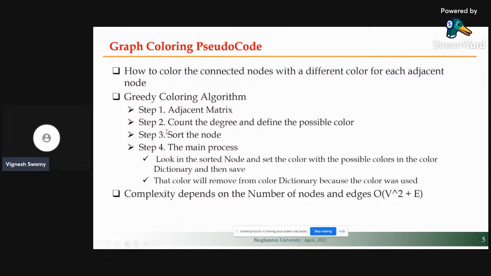Here, in the graph coloring algorithm, the main problem statement for why I took this algorithm is: let's say we are given a graph and we need to find how many colors can fit the given graph. With how many colors can a given graph be colored, with the constraint that two adjacent nodes will not have the same color. That is the constraint given. It means that adjacent nodes connected by an edge will not have the same colors.